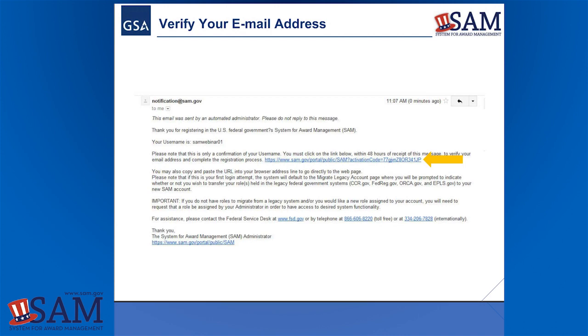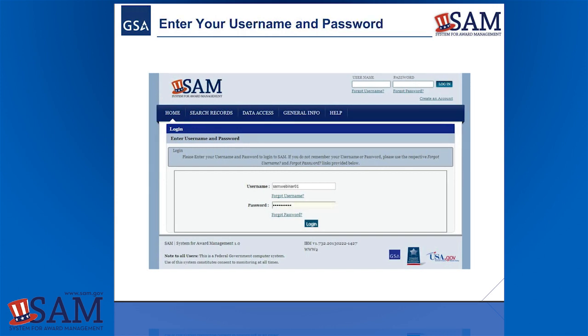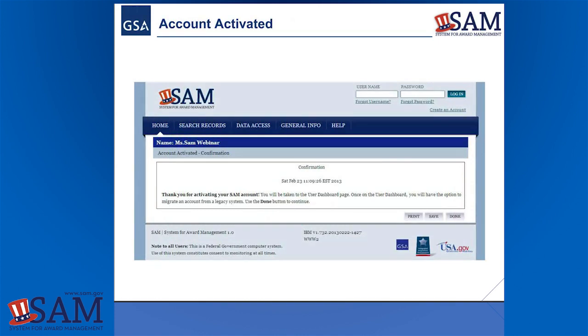But this is what confirms to the system that that's an actual legitimate email address and that you have access to it. So you click on the link, it'll take you to the login page. You enter your username and password that you've just created. You hit login, and now you're done. Now you've actually activated your user account. When you click this Done button, you'll go to the user dashboard. This truly means you've got an active user account in SAM, and from there you can then do other things.